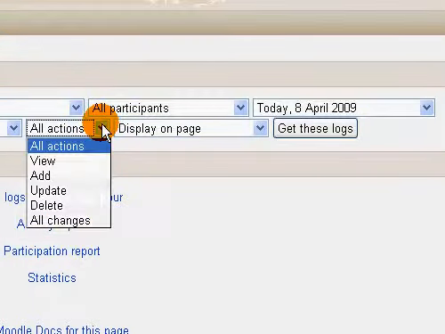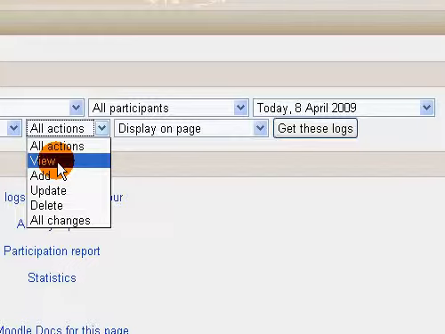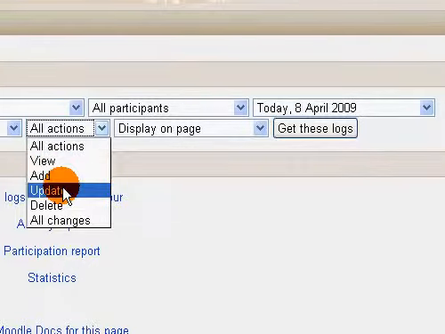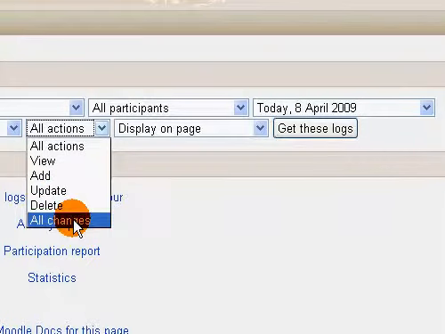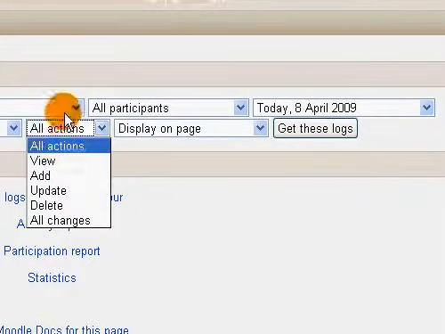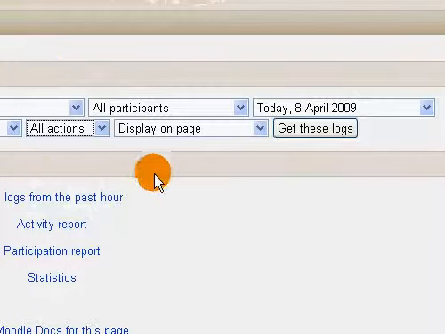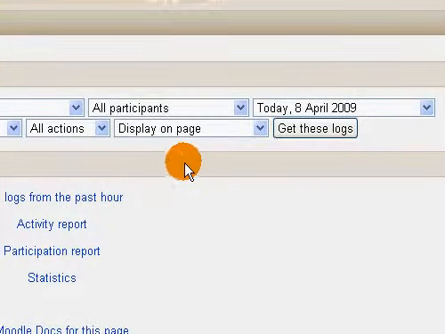All actions, this is the idea of, in simple terms, how many views there were, how many adds or updates or deletes or any changes that were made. A lot of times this could be something more for you as the instructor to view, because students aren't going to be deleting things. So there's some aspects there as well.